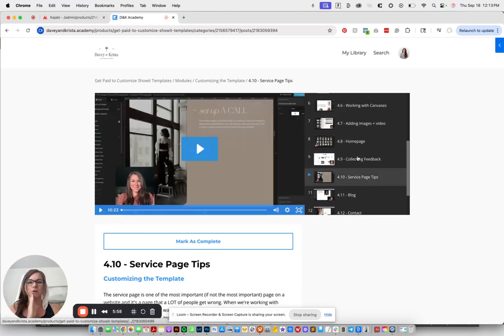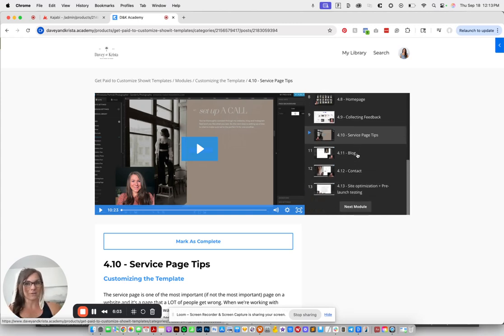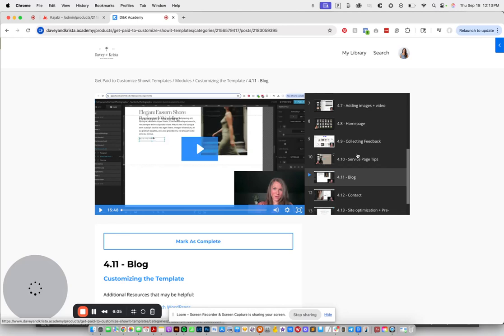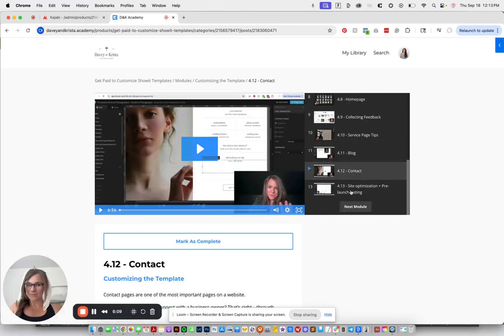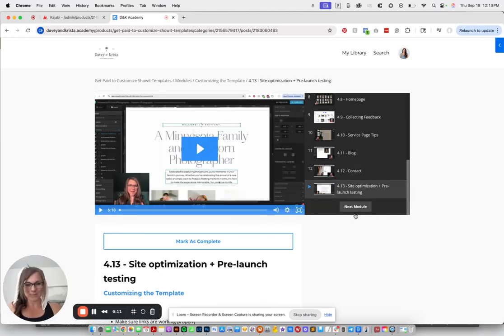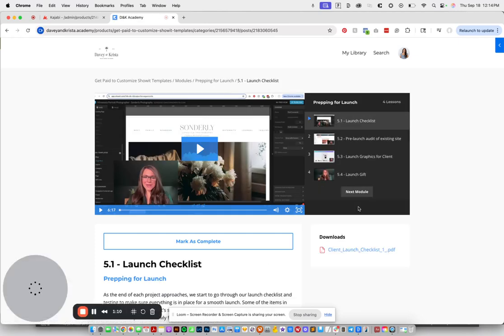I have a page or a lesson on how to set up a service page that sells this client services. I have a lesson on setting up the blog. I have one on the contact form. And then I also have one on site optimization and pre-launch testing. So we want to make sure that we do that to make sure that their SEO ranking is not going to get hurt when they launch this new site. And how to make sure that if they are ranking for certain things right now, you know of that, and then you can kind of carry that over to this new site.